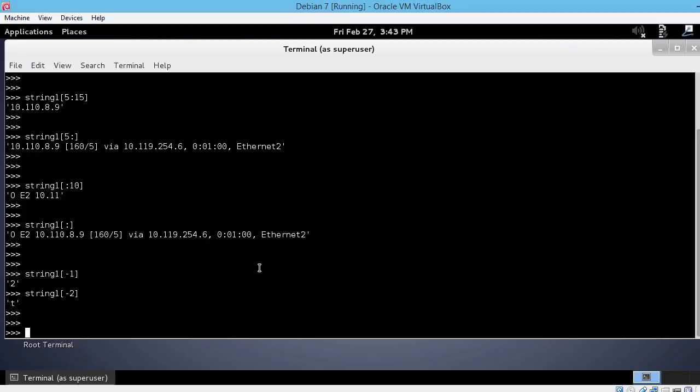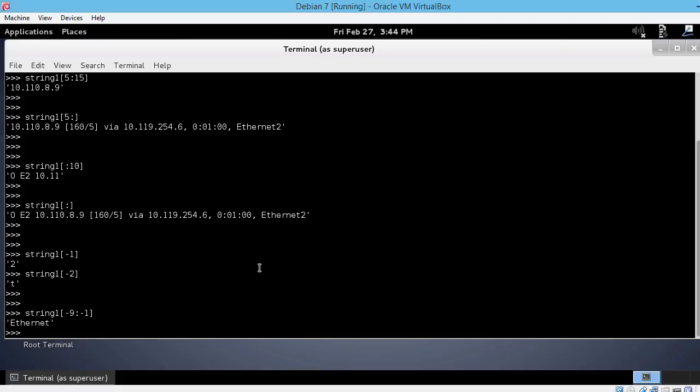Now let's write the slice. String 1, string 1. Okay, we want to start at index -9, which is the first letter of Ethernet, up to, but not including, index -1, which is the last letter, because we don't want the 2 to be included in our substring. Okay, so up to, but not including -1. Okay, so this is just what we are looking for. The result is correct. We got the Ethernet substring.